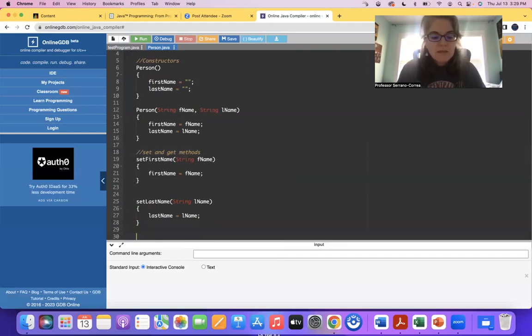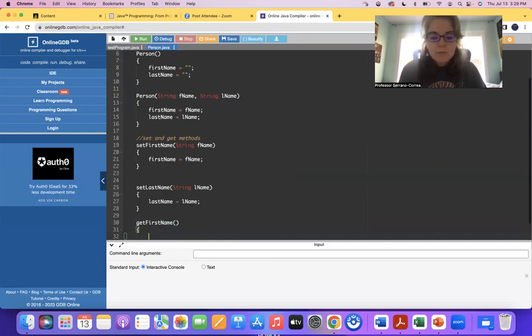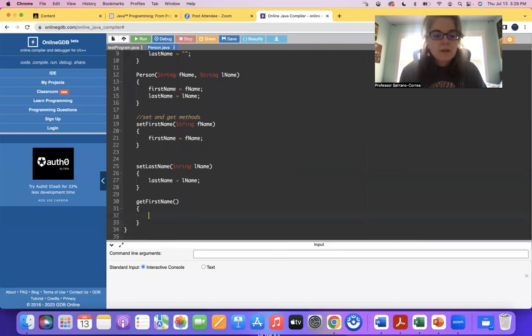All right. Then I want to do some get. So we get the first name. Now for getting the first name, all we're doing is returning. So there's something that I forgot here in my set method. I need to provide two things. One, this method does not return anything, therefore it's void. And this method is public. So I'm going to say public void.